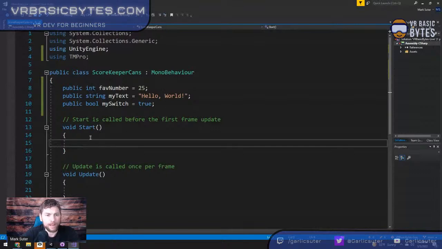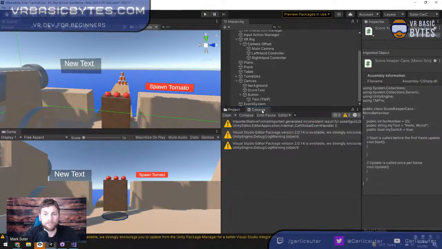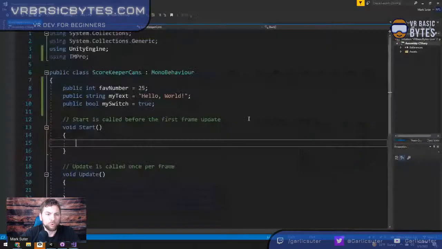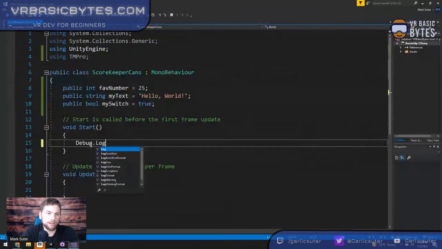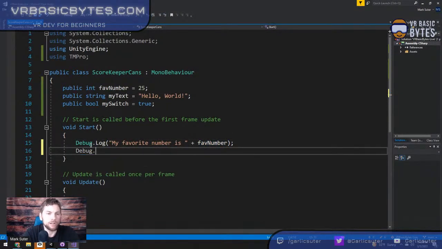Now, what can we do with that? Well, we could, in the start, back in Unity here, there's what's called the console. It's the debugging area where the program will tell you helpful things that you screwed up, right? So if I want some text to show up here just to test it out, which is what we're going to do, we can use a cool little feature called debug.log. And then inside of it, I'm going to say my favorite number is, put a space in, and then the plus symbol. And then I can just name the variable. Fave number. You saw it popped up. I hit the tab key to autocomplete. Great.